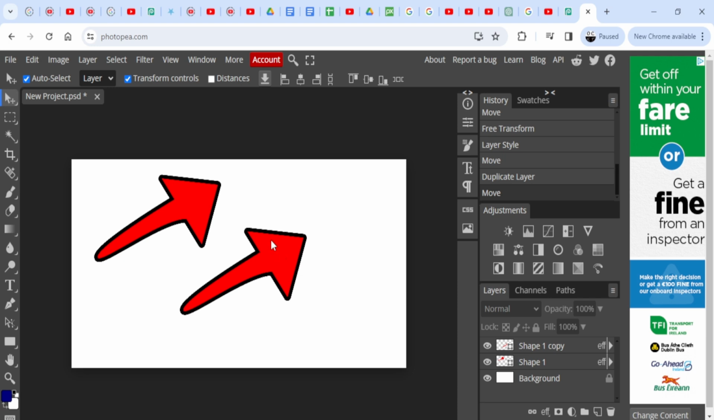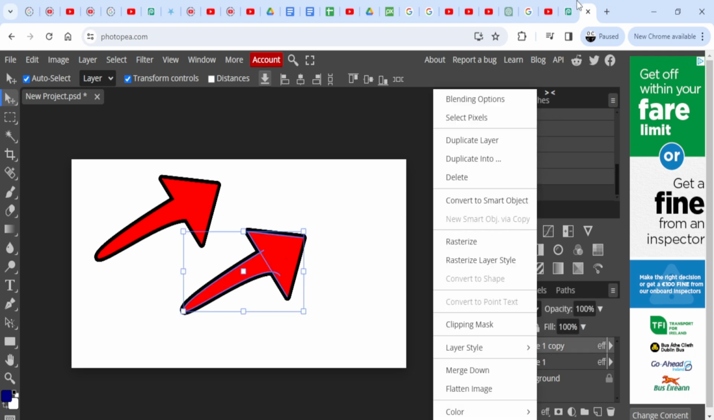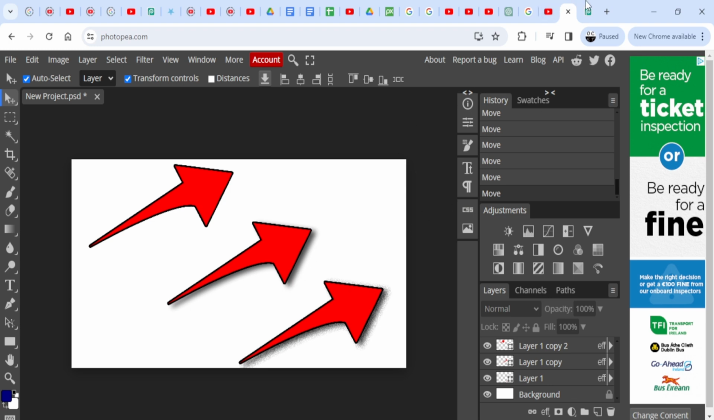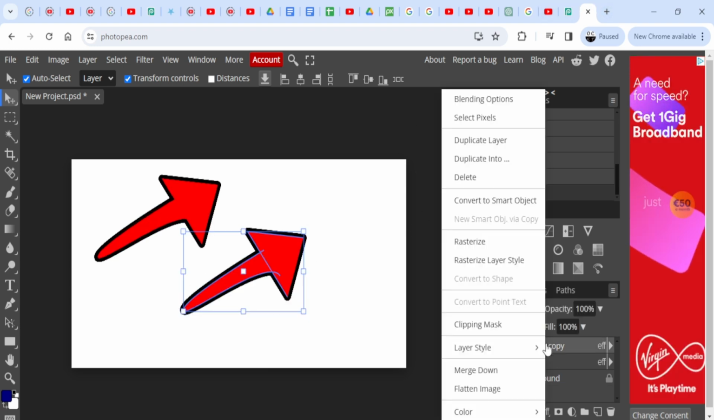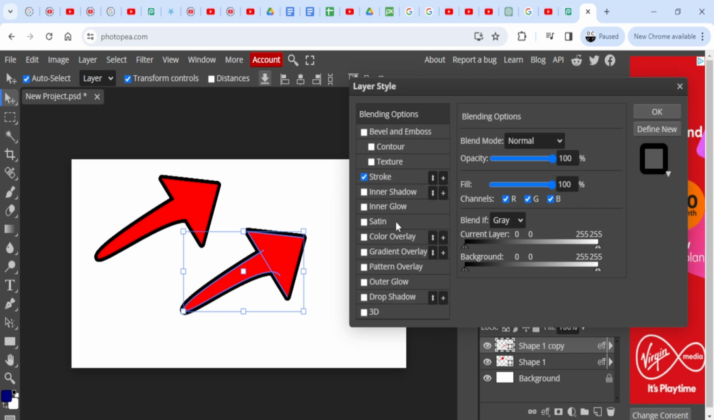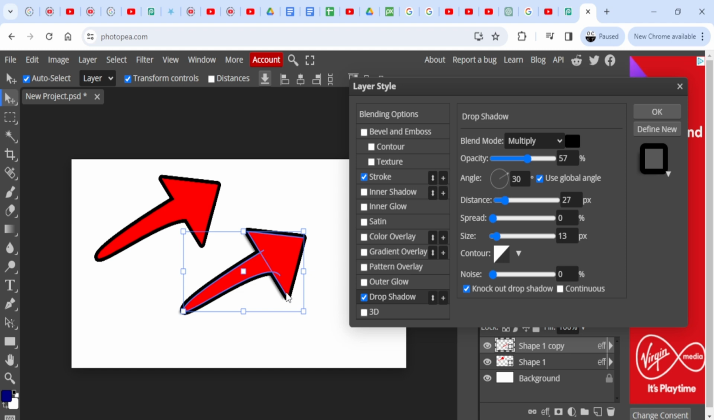All we need to do now again is come down to the copy, shape one copy. Right click. We're going to go for this effect, the shadow effect. So again, right click on the copy. Blending options, come down to drop shadow right there. Click on this, you can already see it appeared.